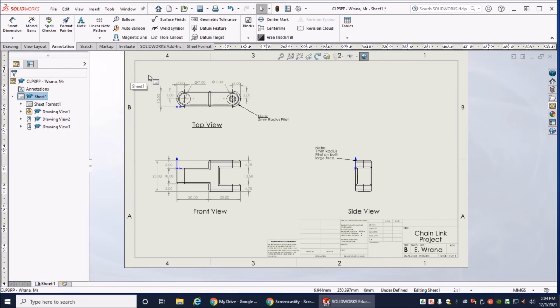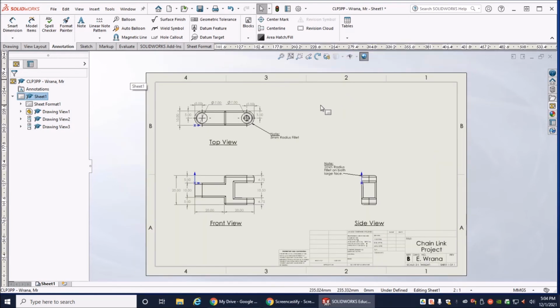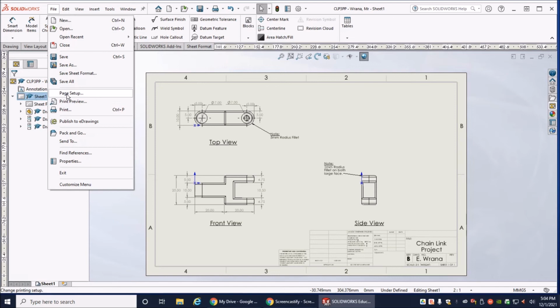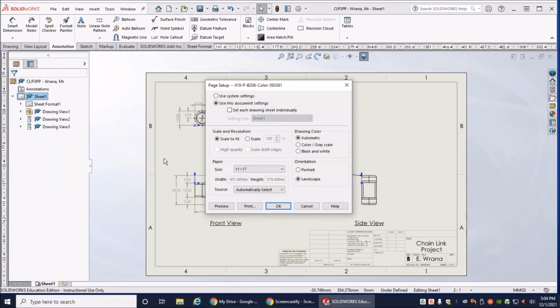Now, we got to do a couple of things first. Mine's already set up, but I need you to do the same thing I'm going to do. First thing I need to do is save this. And the second thing I'm going to do is go to File, Page Setup. Again, mine's already set up to do this, but you're going to have to do the same thing.